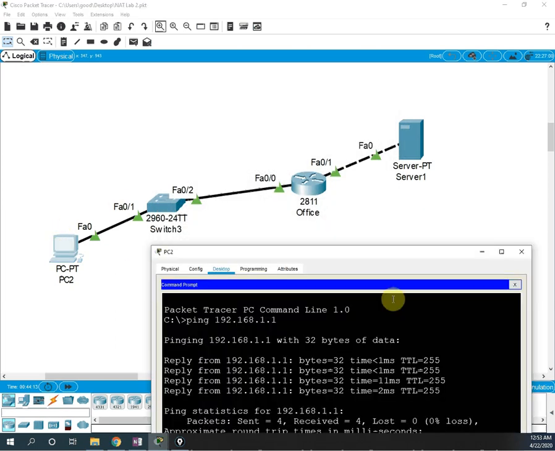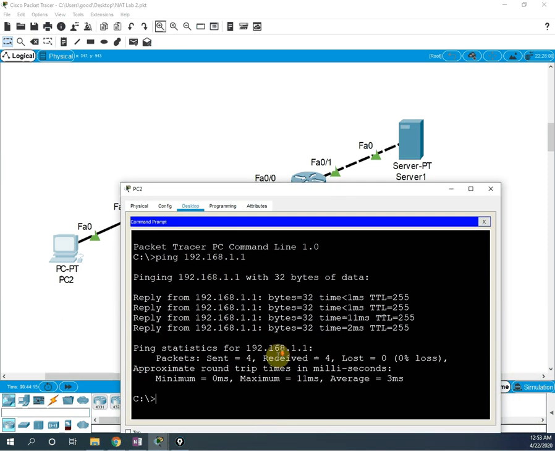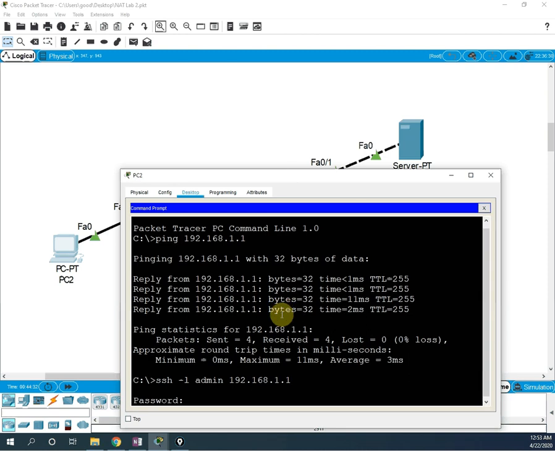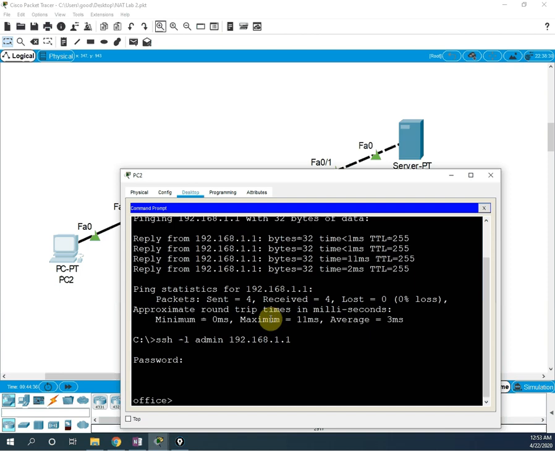Okay, so now I will take this PC. Now we are going to do SSH. So to do SSH, what do we need to write? For telnet, we write telnet and then the IP address. But for SSH, we need to write ssh space -l, then the username, that is admin, which I gave, then we need to write the IP address. Then it will ask for the password. I give the password admin. So now I am inside the router.